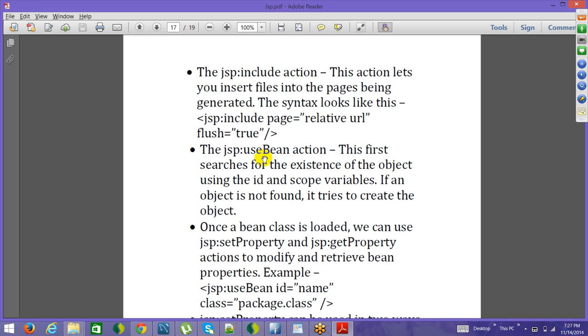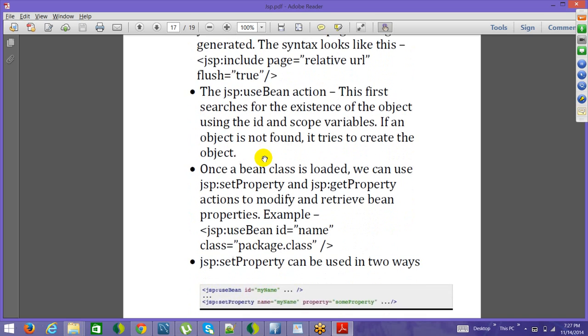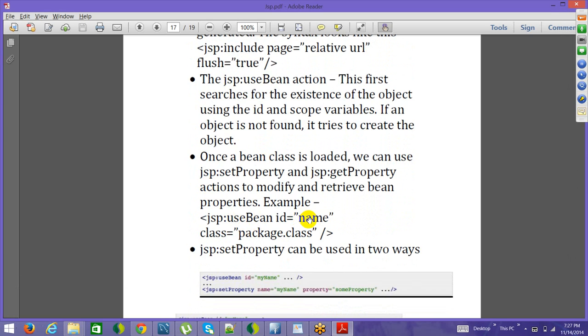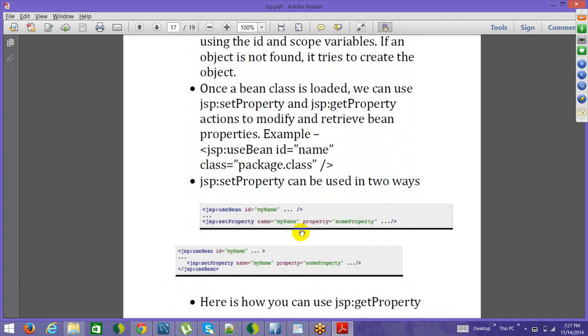So in most places you will not use other beans; it will try to use it. It tries to search for the object. If not, it tries to create it. Okay. So once a bean is loaded, this is how you load it. Say JSP colon use bean. You give the ID of the bean and the class. Okay. And then you have set property and get property APIs.